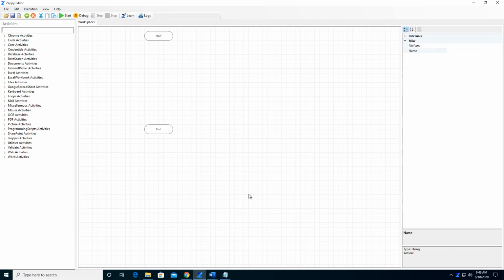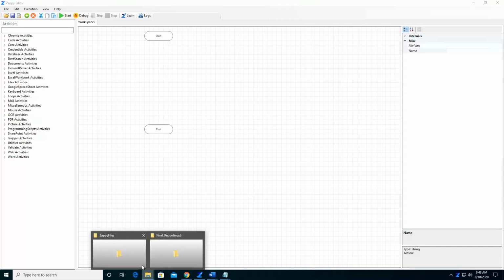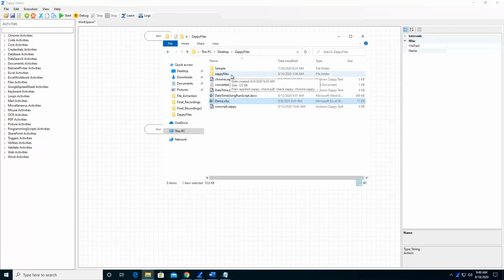Welcome to the Zabbie Task Editor. Let's see how to create automation to get information on files and folders. For example, I want to see the information about the file which is located at this location.